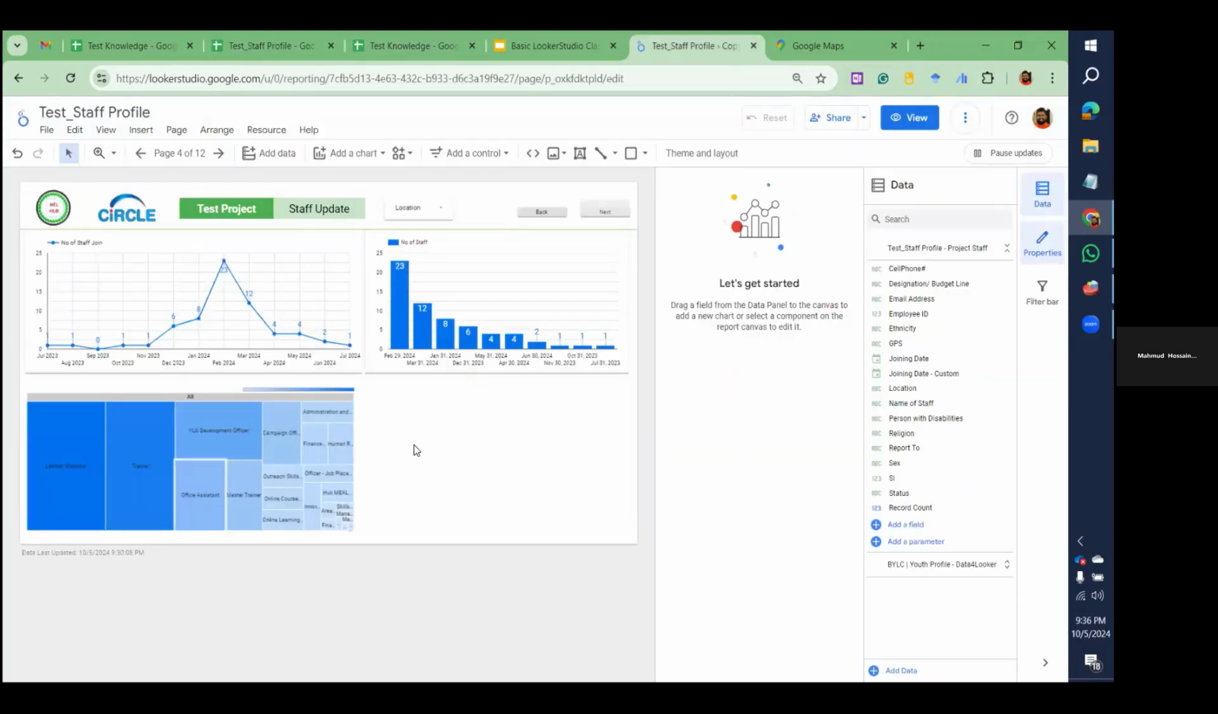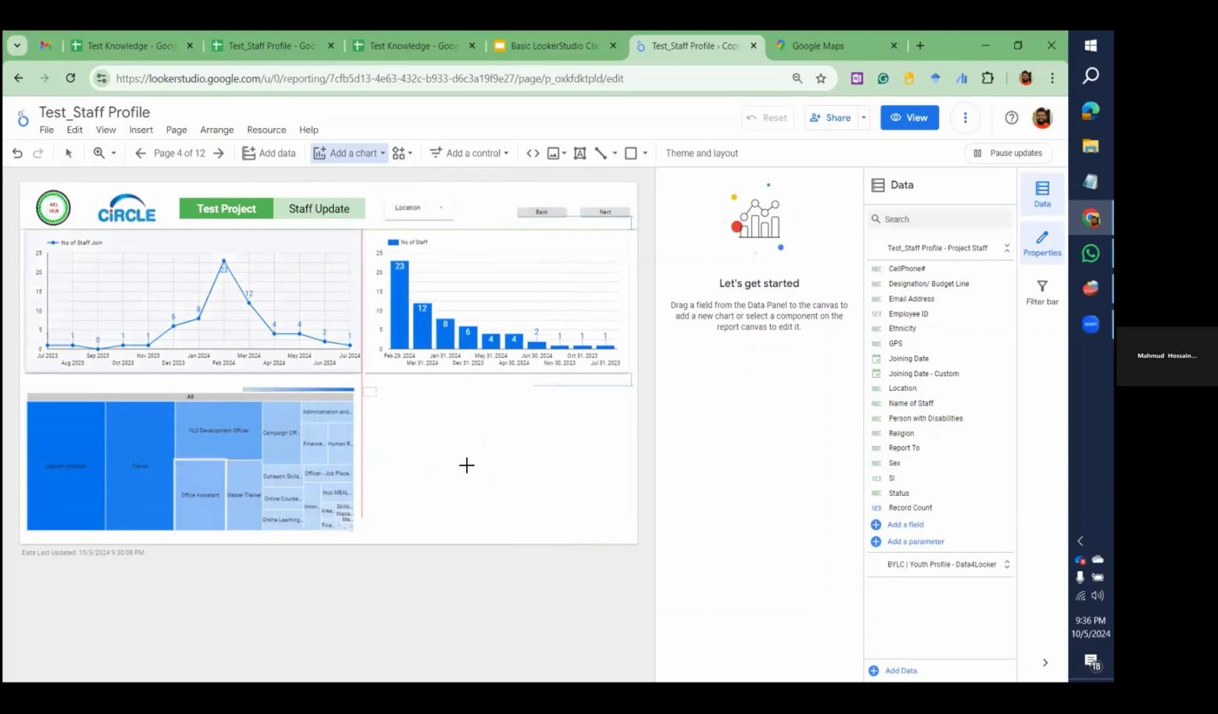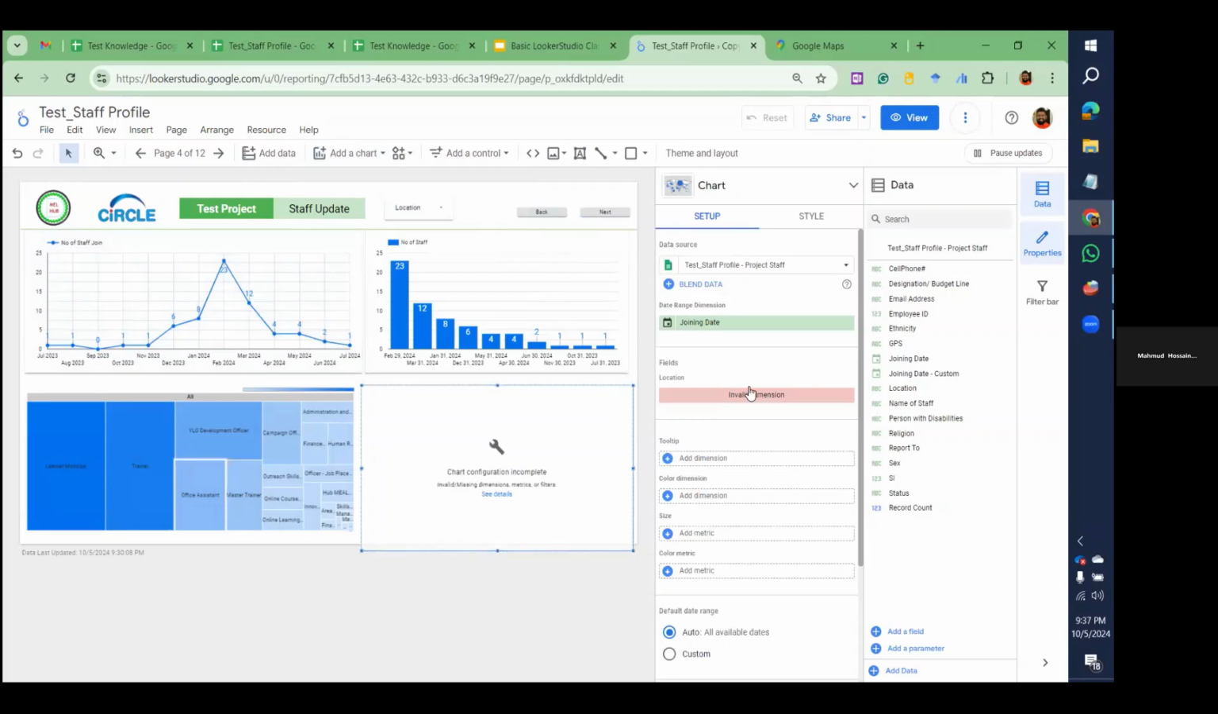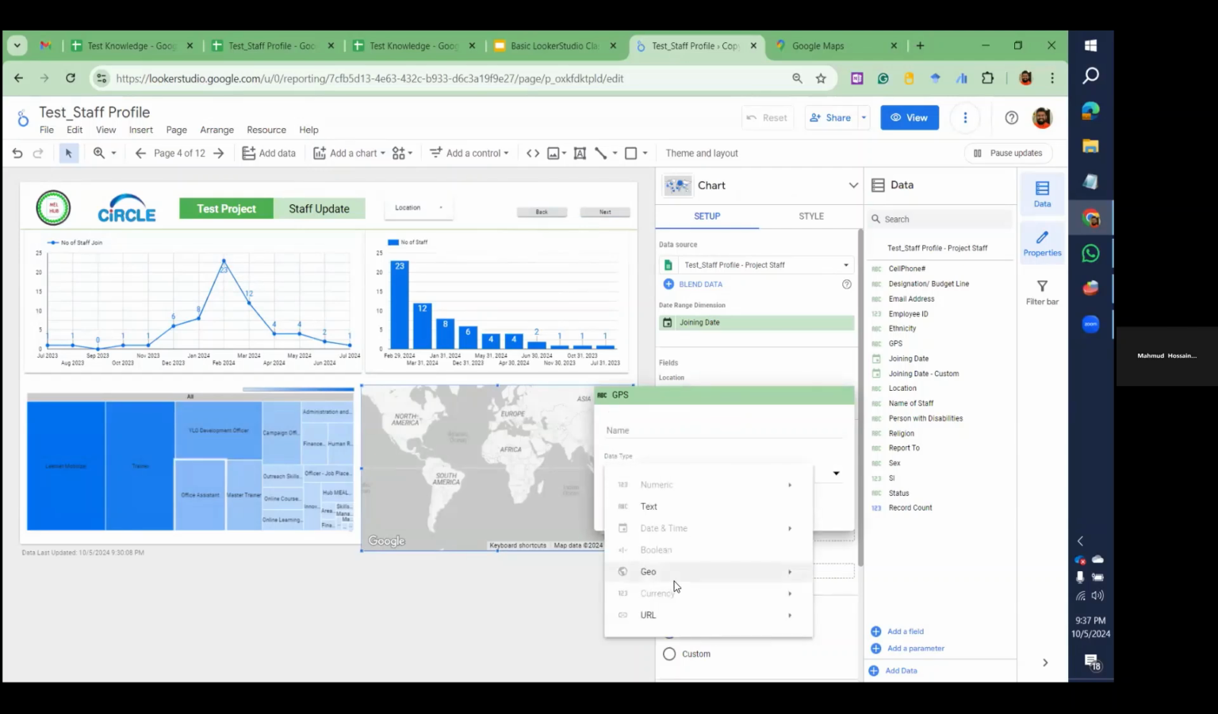So how will we create a map? We just add a chart. This is a purple chart, we just click here. The main thing is the location field. Here is our GPS, but it shows nothing. It's not our accurate GPS. We have to change the data type. The data type is text, so we have to change it to geolocation.